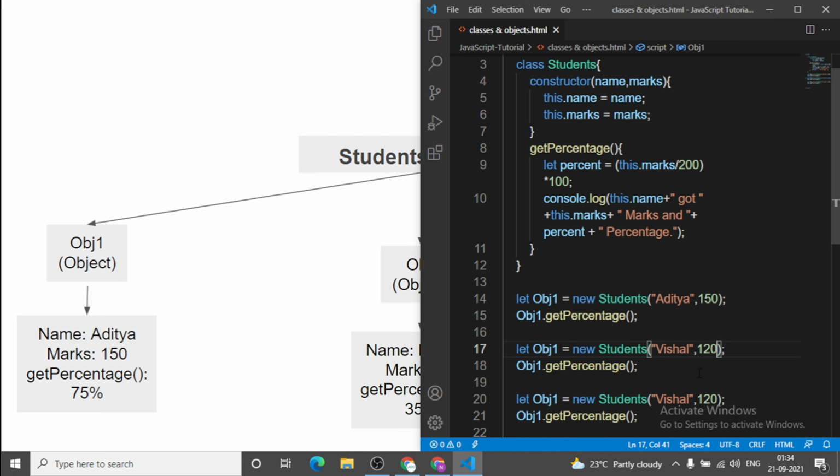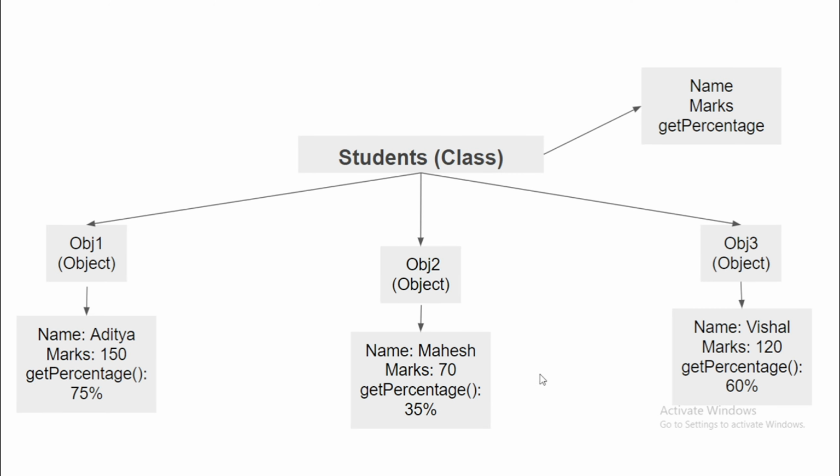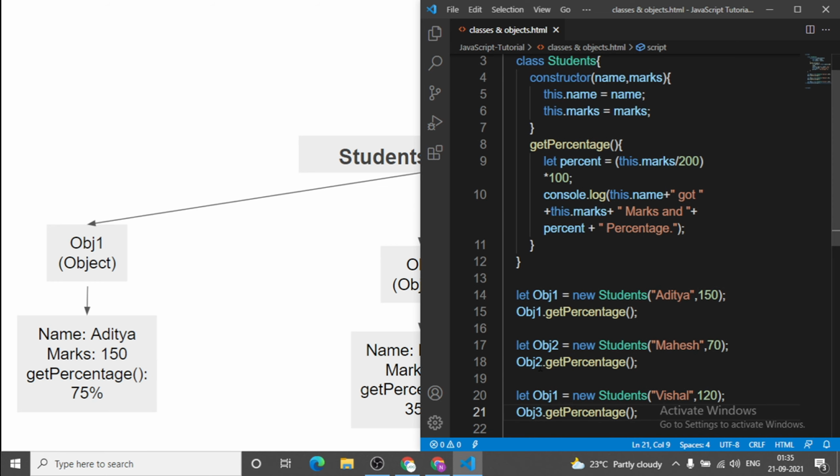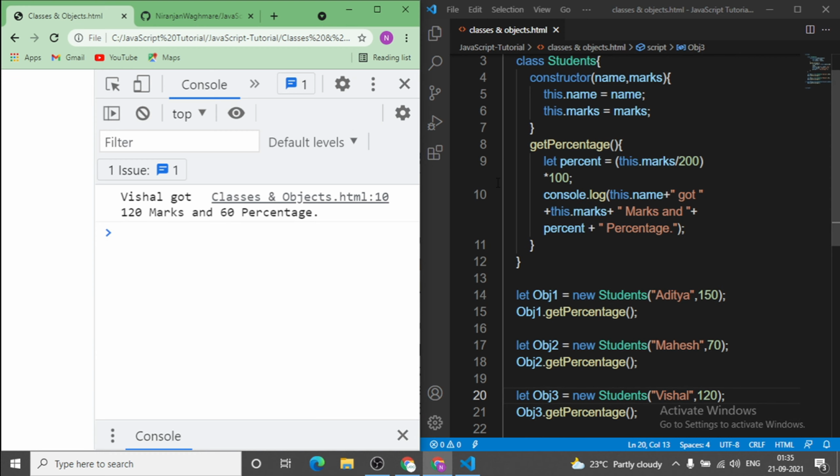Then there is Vishal. No, there's this Mahesh. You see, Mahesh got 70 marks, and then there is Vishal. So this is object 1. This would be our object 2, and object 3. Let's see how it is working.